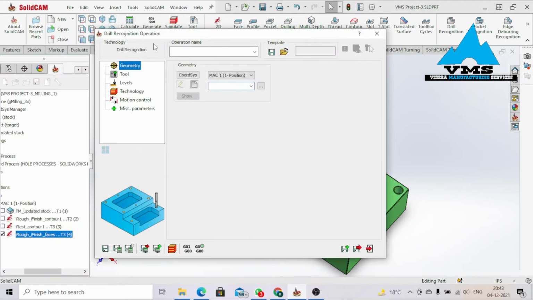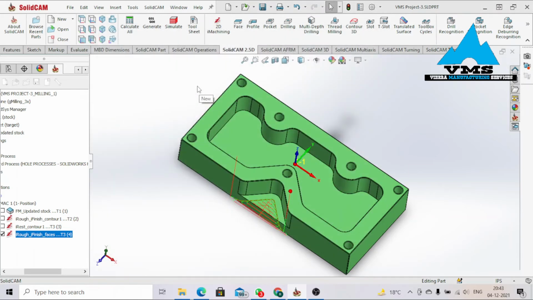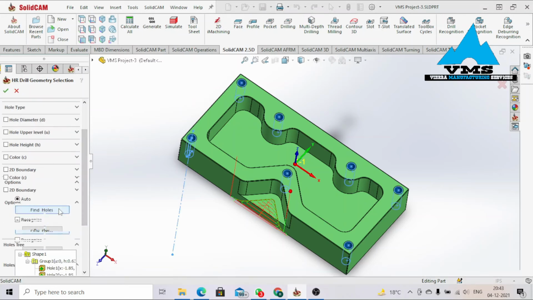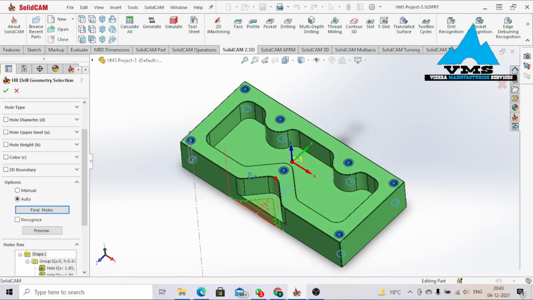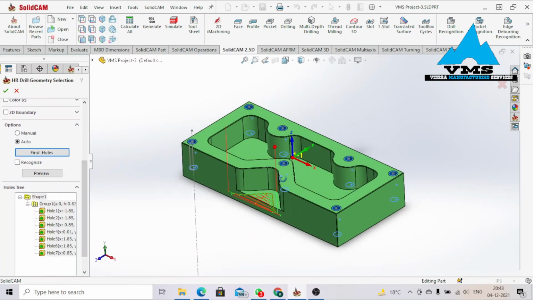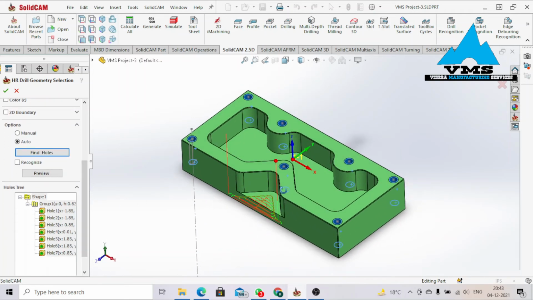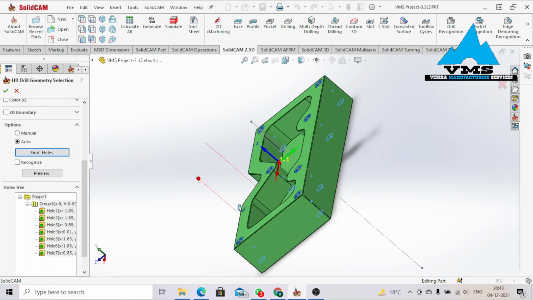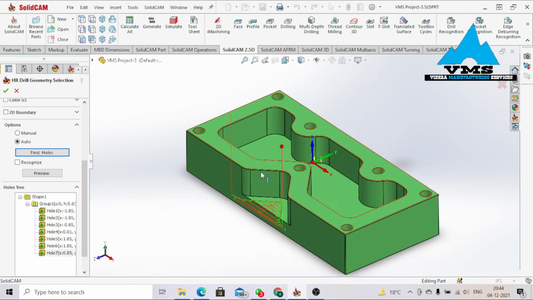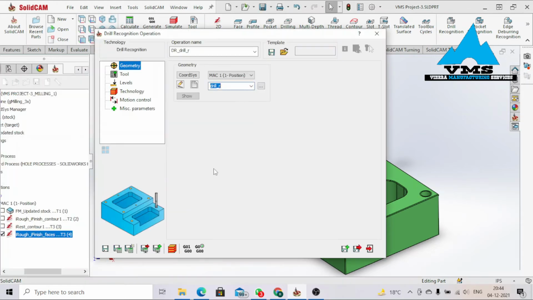Just come over here after clicking on the drill recognition operation, and click on find hole. Okay, perfect. It detects all the holes. When you click on find hole, it finds all the holes on the part, even the holes under here. So surely you have to come over here and unselect the ones you don't want, like remove hole. Hope you got that. Okay, click on OK.